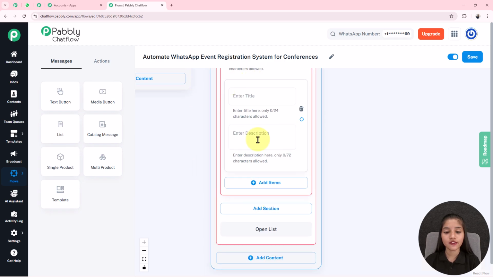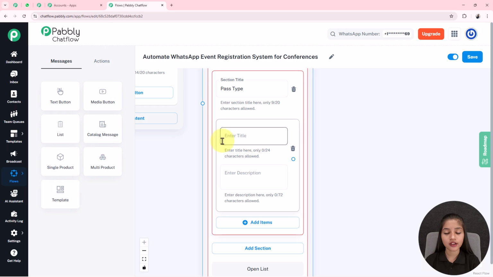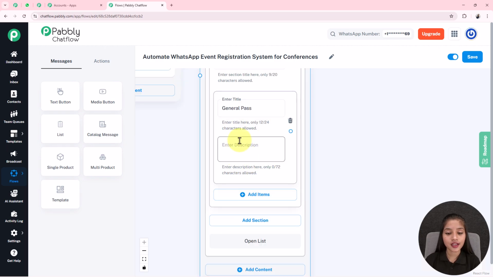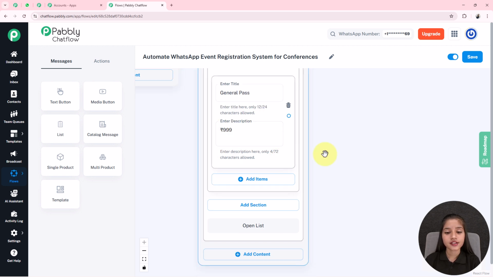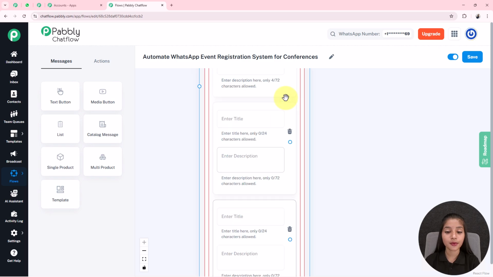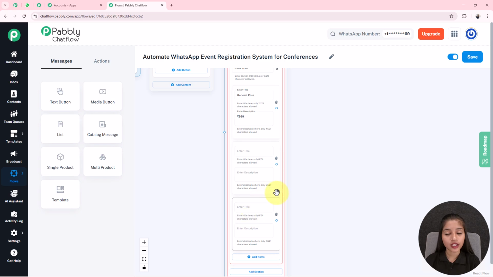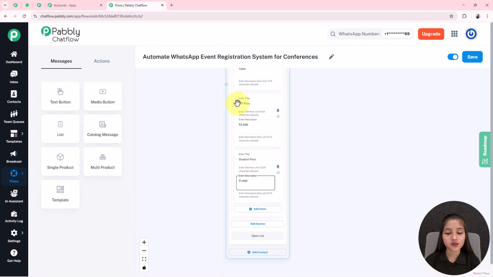It will provide me one box inside it where I am going to write the first type in this enter title box: general pass. After that, in this enter description box, I am going to write the price of this general pass. Here I added. Now I want to add 2 more passes. The process of adding items into the list would be the same. Here I added only 3. You can add multiple. Here I added, that is VIP pass and student pass, including their prices.